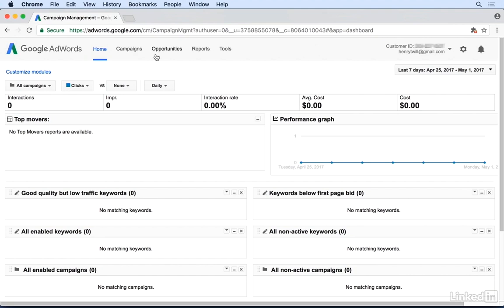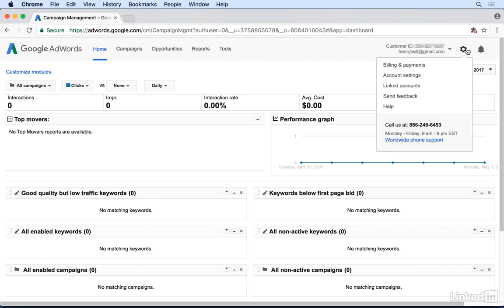The Opportunities section is where Google AdWords will suggest changes to our currently active campaigns to help improve their performance. The Reports section is where we can access detailed analytics regarding our advertising campaigns. And the Tools section allows us to leverage additional services, such as connecting a Google Analytics account and managing conversion tracking, which we'll also talk about later on in the course. If you click on the gear icon in the top right corner, you can access all of your AdWords settings, such as your billing information and your account settings.